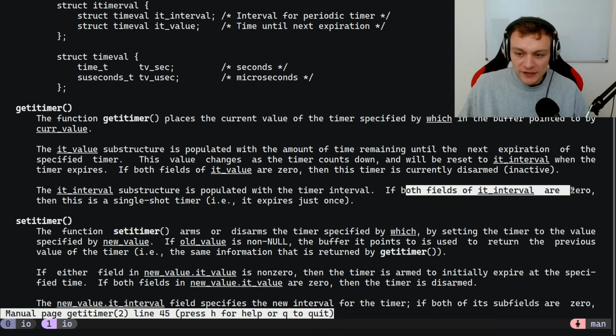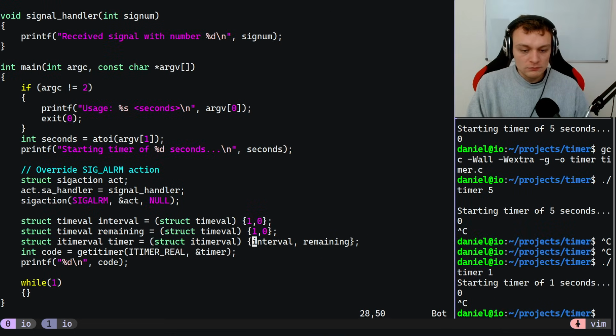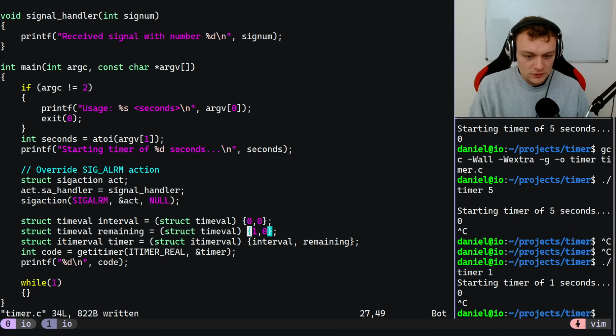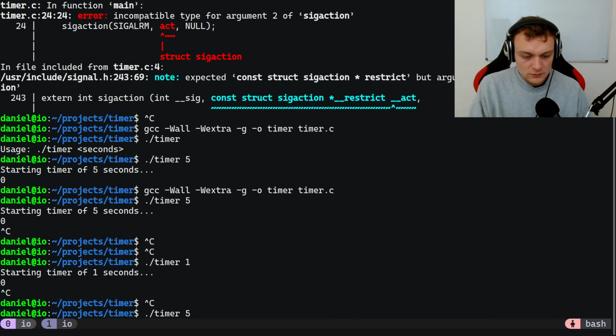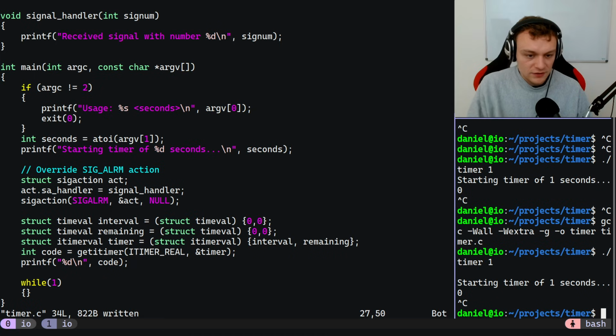If both fields of it_interval are 0, then this is a single shot timer. Okay, what if we set it to 0 then? And also the remaining. Compile. But we don't get the signal, I mean the alarm signal. So something is still wrong. Then I think the timer is fine because also the code that is returned here is 0.